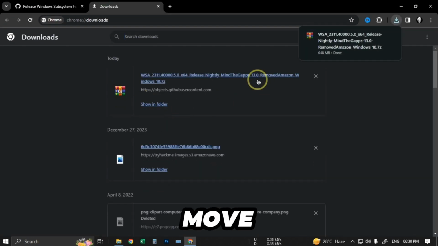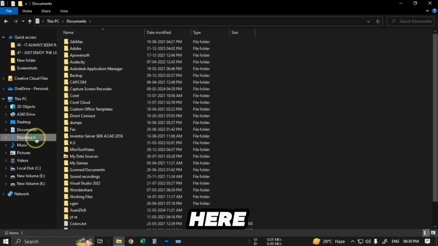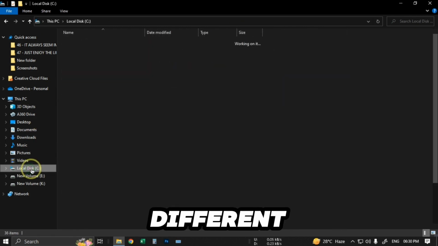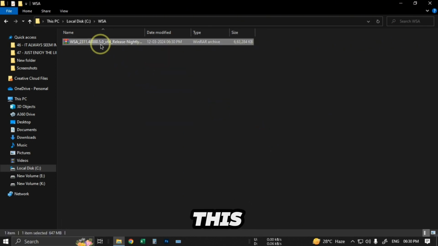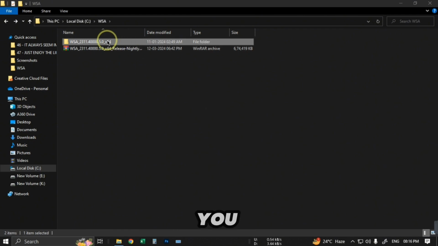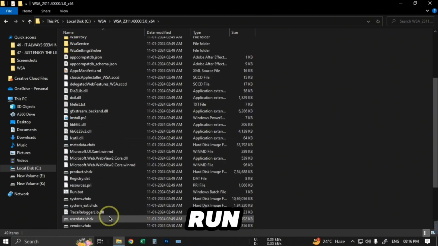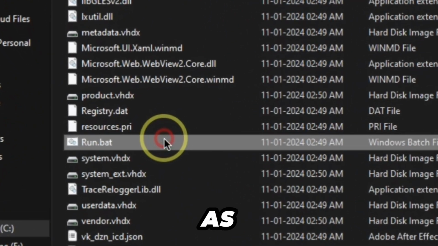So here we will move it to the file location where our file is downloaded. And here I will create a new folder in a different place with this name, and I will paste it there, and here we will do extract here. So this is our extracted folder. Then we will scroll down a little bit, and you will see that there is a file related to run.bat. So we will right click on it and click on run as administrator.